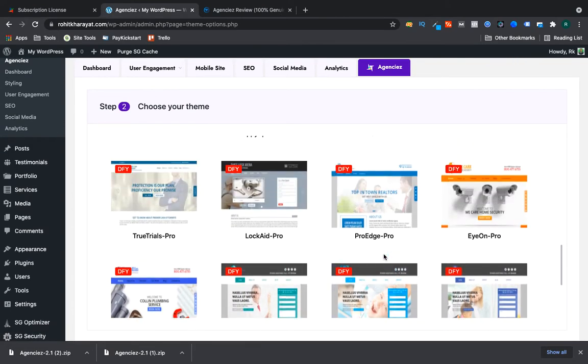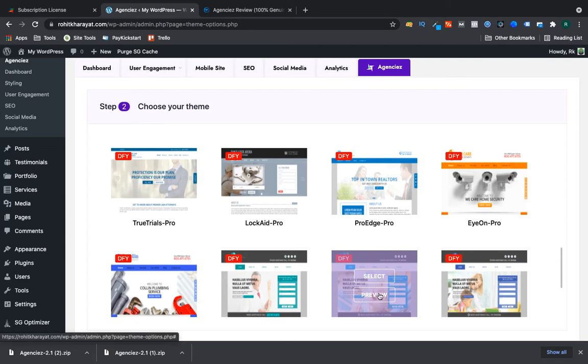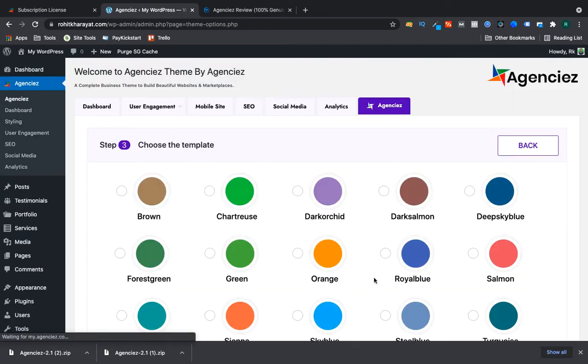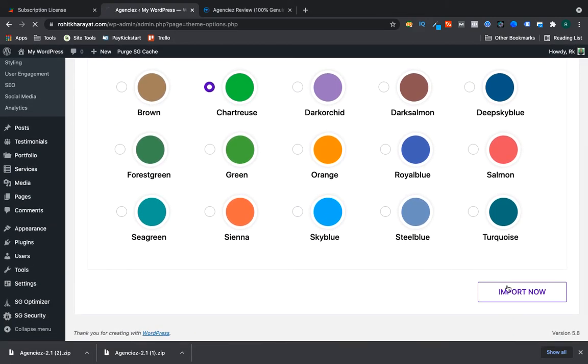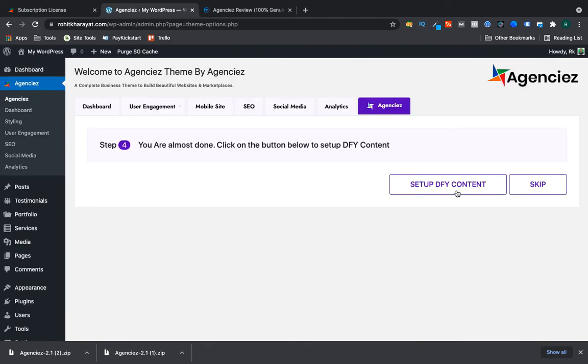Done for you means you do not have to do anything. You just select it and change a few things like addresses and all that stuff, and you choose the color. Then you import it, and now boom, your website. You can also set up the done for you content. So I'm going to give it a go to show you how this works. After that, you can change all that stuff.